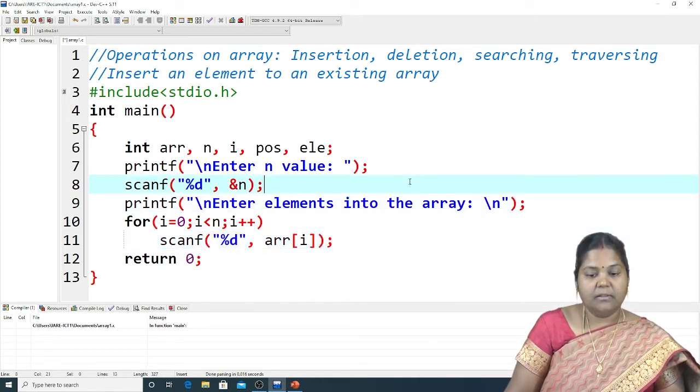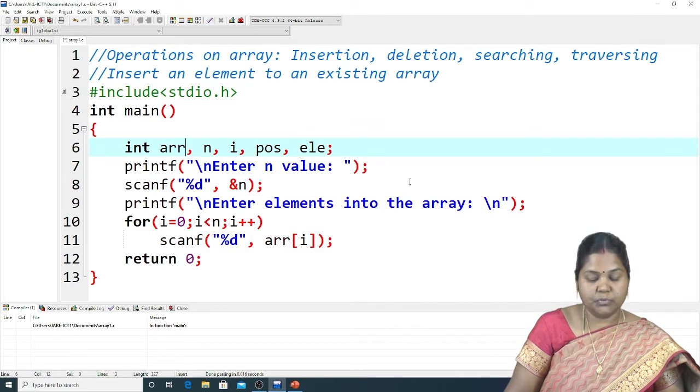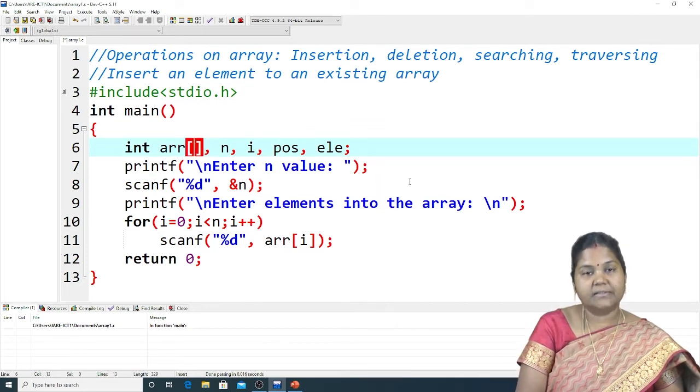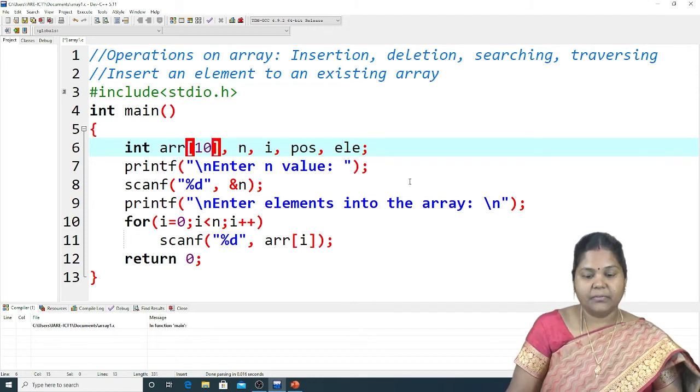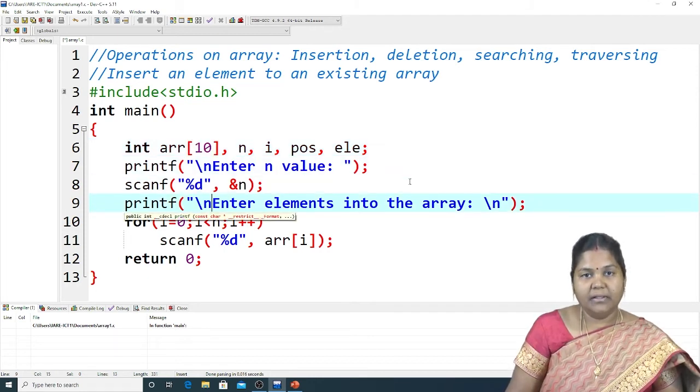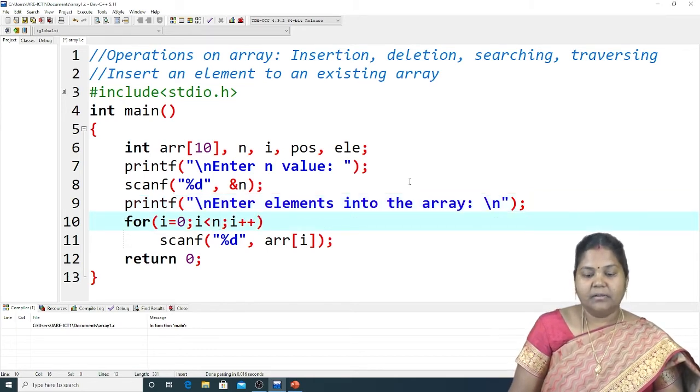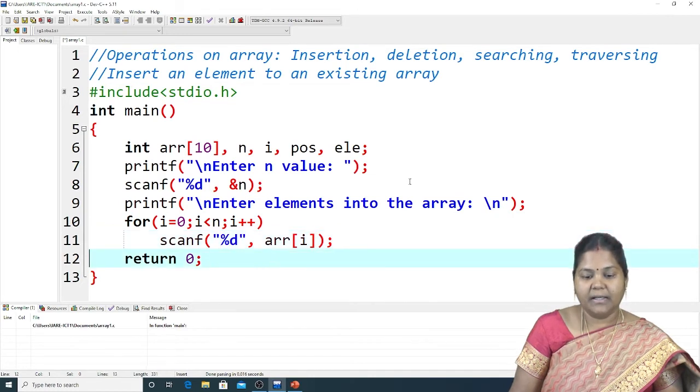Now here we have made a mistake, that we should declare an array of some size. Okay, let us take an array of size 10. Now based on the value of n, you can store 5 elements, 7 elements, maximum 10 elements. So here we are reading the elements into the array.